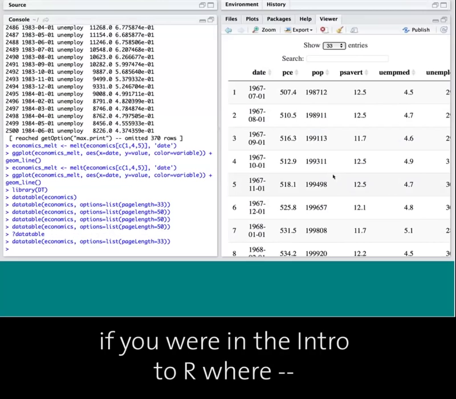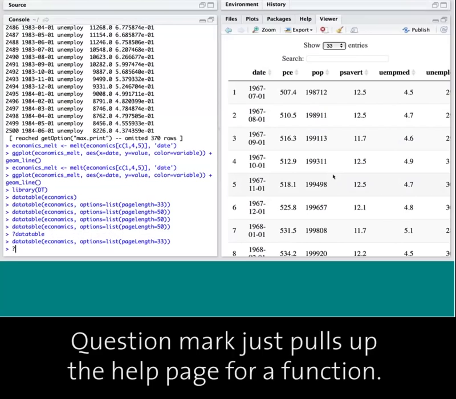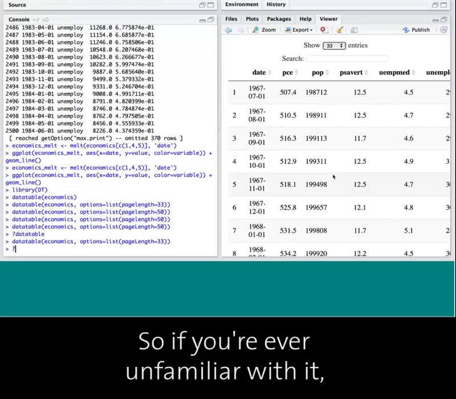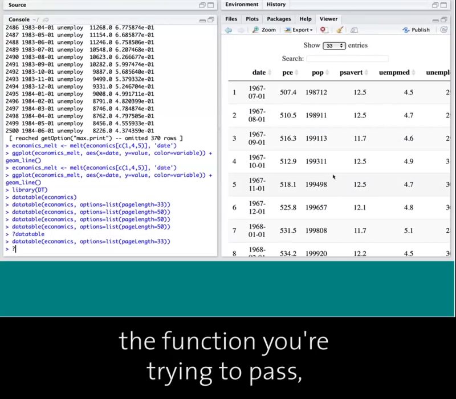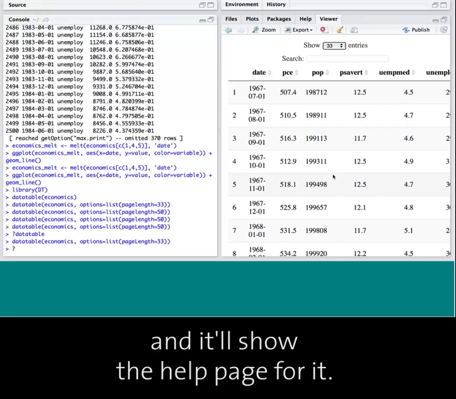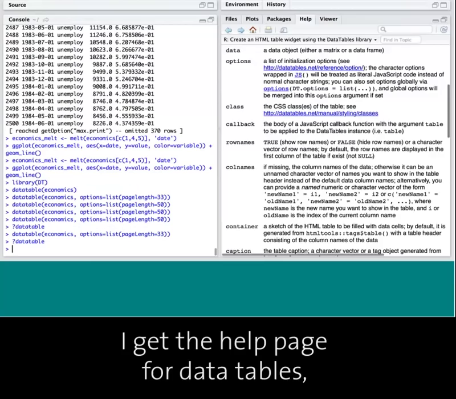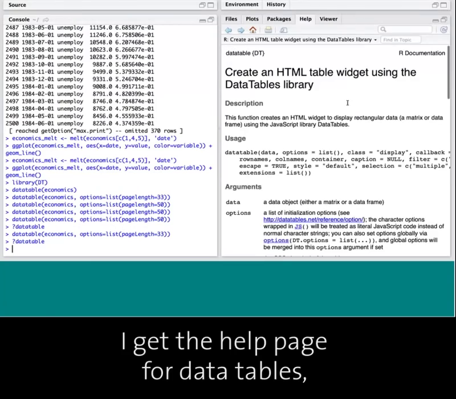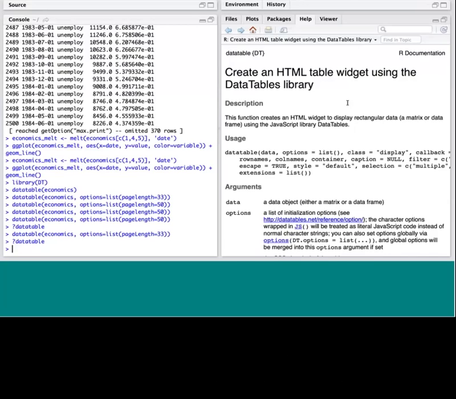So question mark, if you were in the intro to R or the analysis to R, question mark just pulls up the help page for a function. If you're ever unfamiliar with it, you just do question mark and the function you're trying to use, and it'll show up the help page for it. So if I do that again, I get the help page for data tables. And so that'll let me look up all the options I'm passing and what I'm doing wrong.